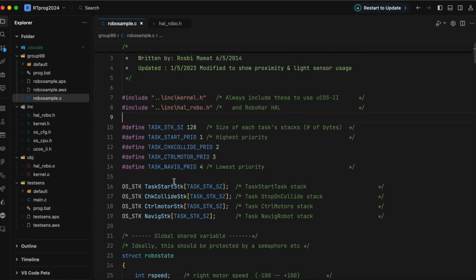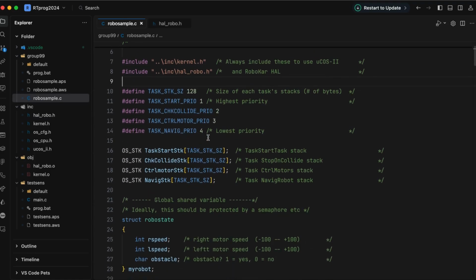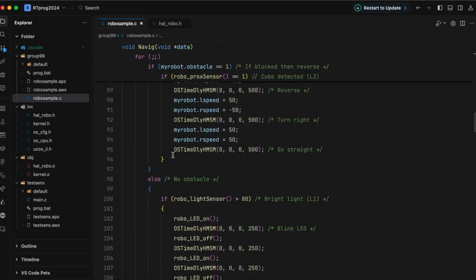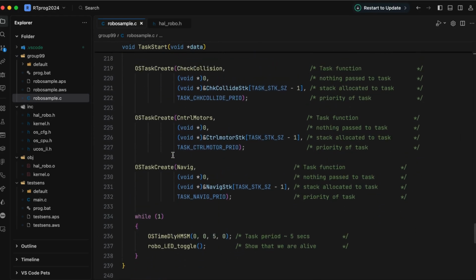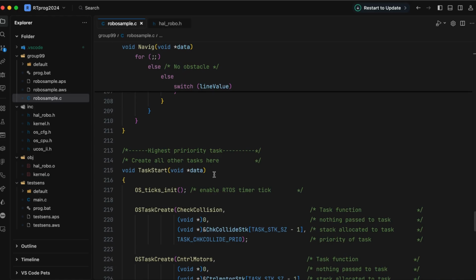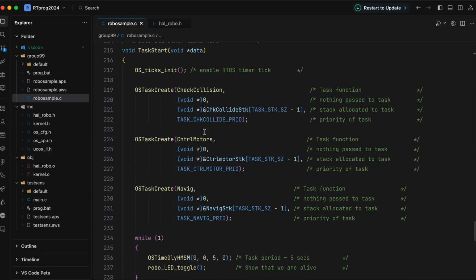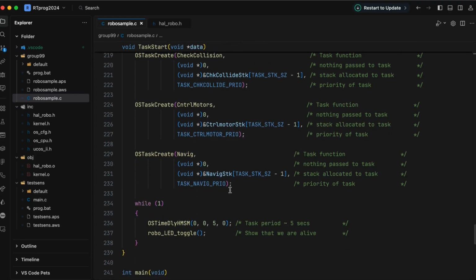Moving back to the code. So initially we are setting the priority of each task. The task start has the highest priority, as well as the check collide, which is the second priority, followed by the control motor, which has third priority, and finally the navig priority. Once the priorities have been set, we first declare it in the task start function. The task start initializes the timer and calls all the functions in a concurrent manner with the priorities set.